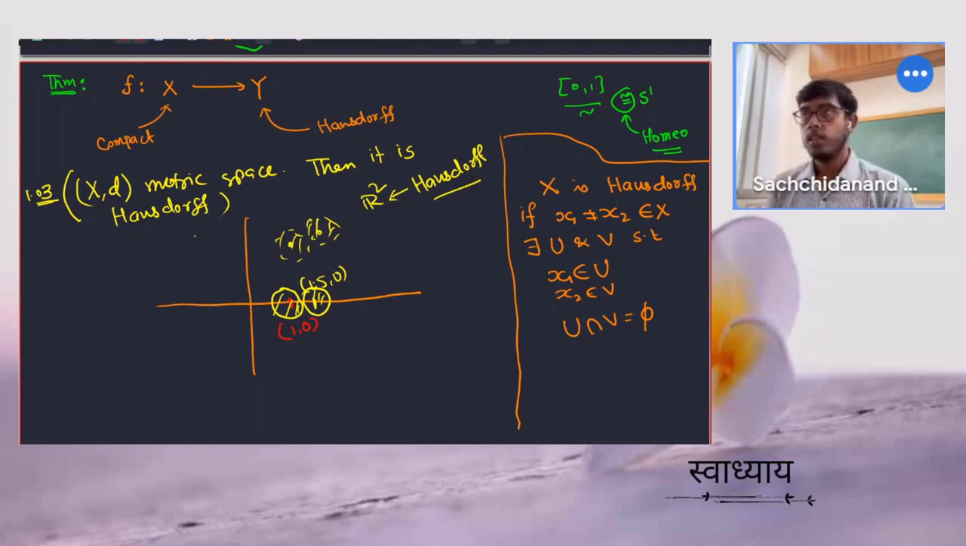So this is your third discussion, third problem for the discussion. So f from X to Y, where X is compact and Y is Hausdorff, and let's say f is bijective. If I assume f is bijective and f is continuous, then f is a homeomorphism.